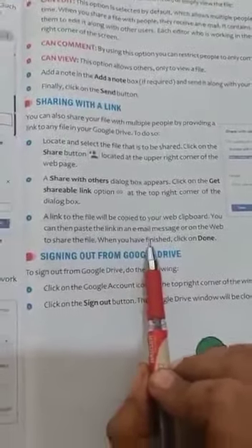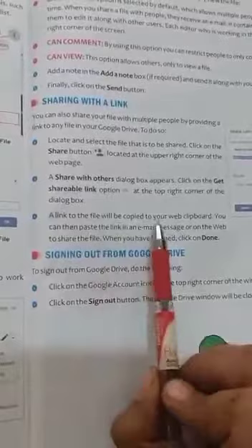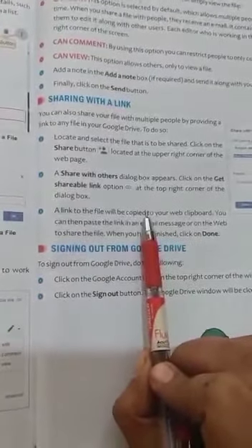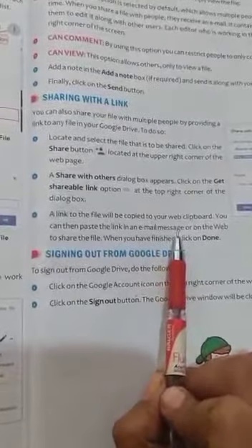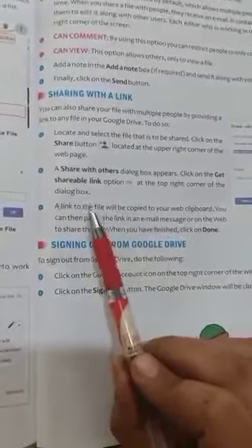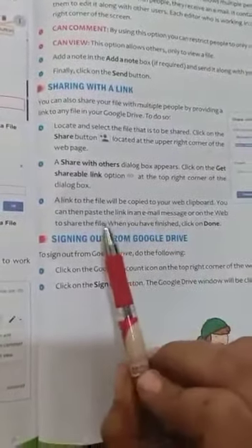When you have finished, click on done button. So a link to the file will be copied to your web clipboard. You can paste this link in an email message or on the web to share the file. When you have finished, click on done button.